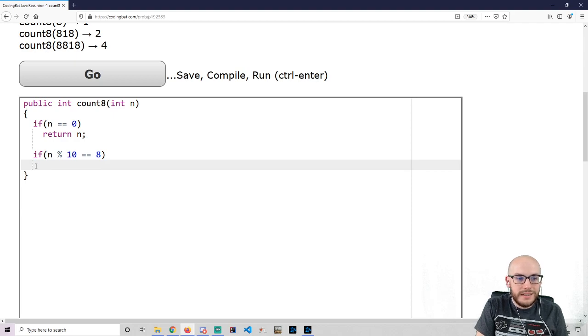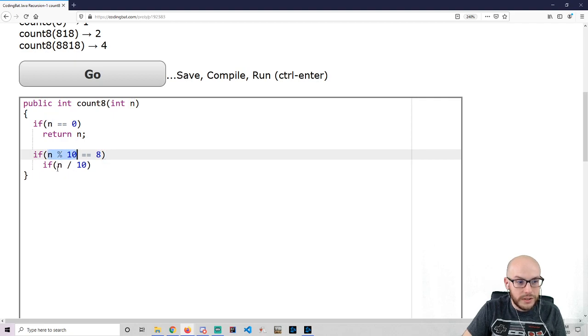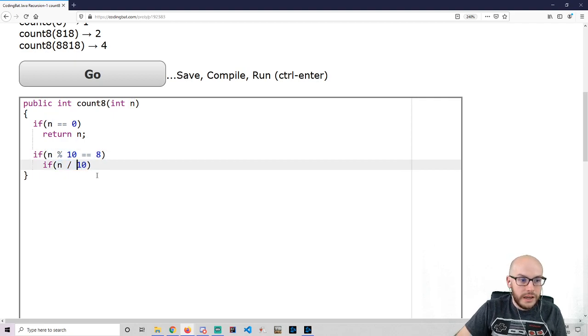If it is an 8, we also need to check whether the one next to it is an 8. This is going to get interesting because we've already determined that the rightmost digit is an 8. We need to chop off that rightmost digit. I just considered the rightmost digit, and I want to get rid of it now. So now n is slightly smaller, and I want to see, is that equal to an 8? So I get rid of the rightmost digit.